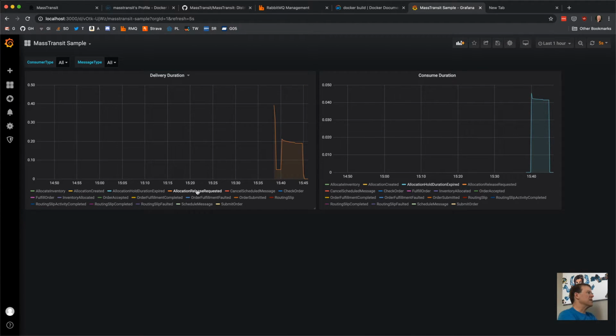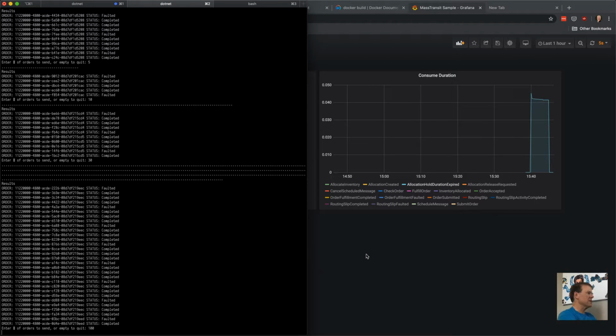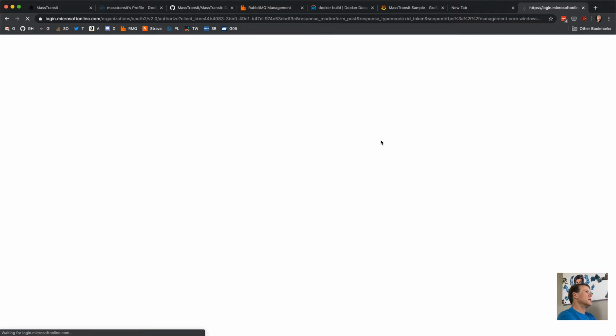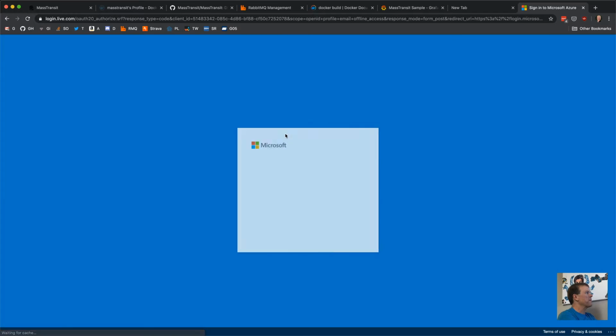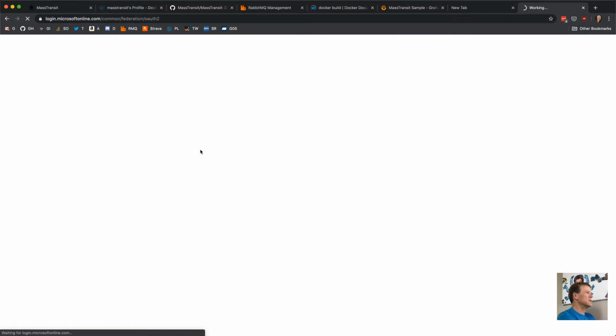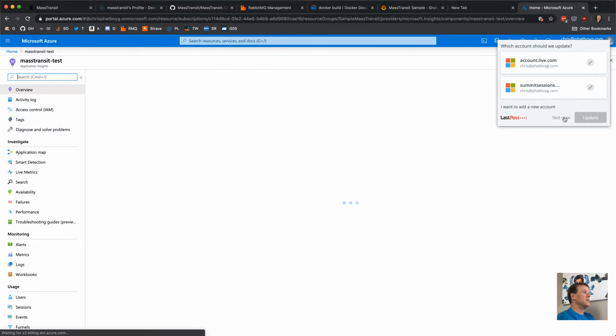But you can pick on any of these, allocation, release requested. I think we did have some traffic here. Let's just go ahead and put a little more traffic in the system. While that's running, I'll go ahead and log into Azure, because the question that came up was, does this all still get written out to App Insights? And the answer is yes, at least I think it does. It should be there.